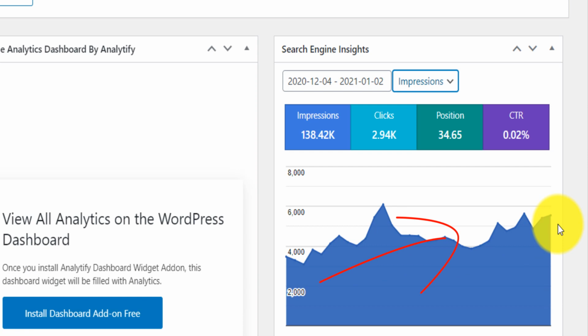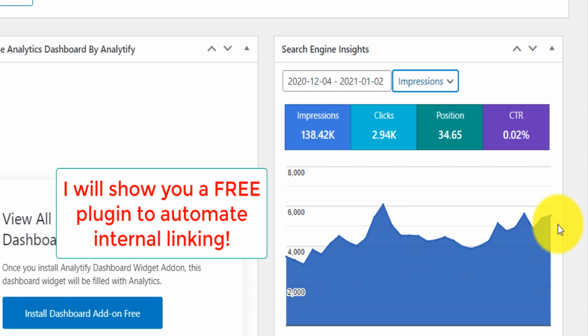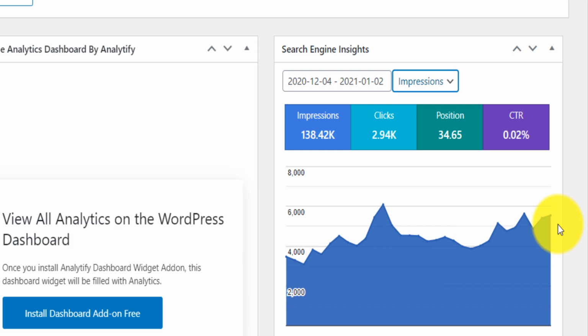Now let me not waste your time. I am going to show you exactly how to use one specific free plugin to automatically set up your internal linking.